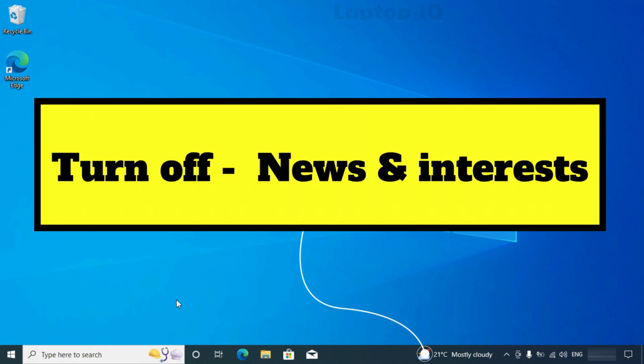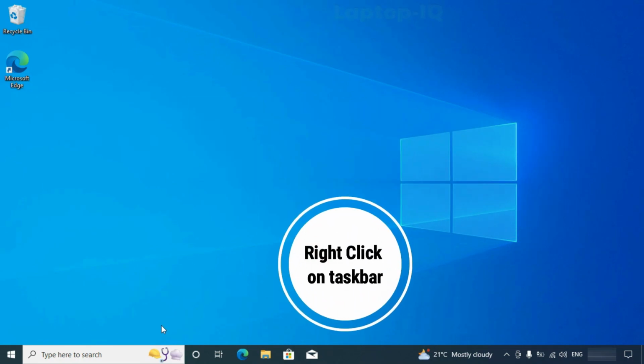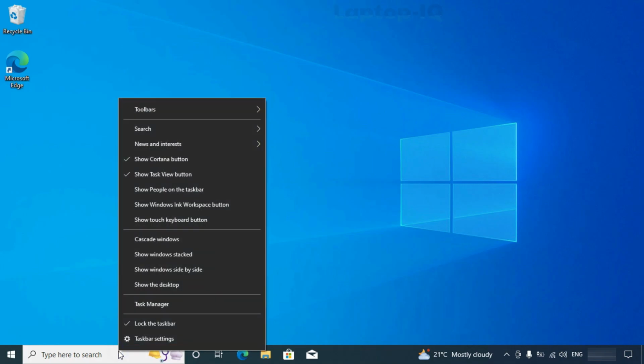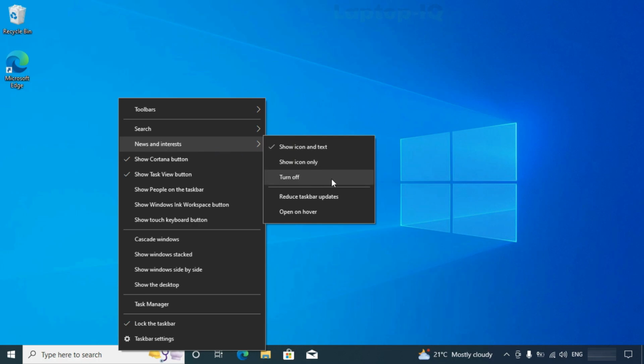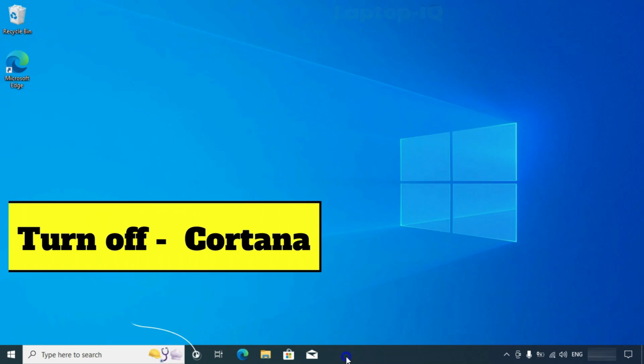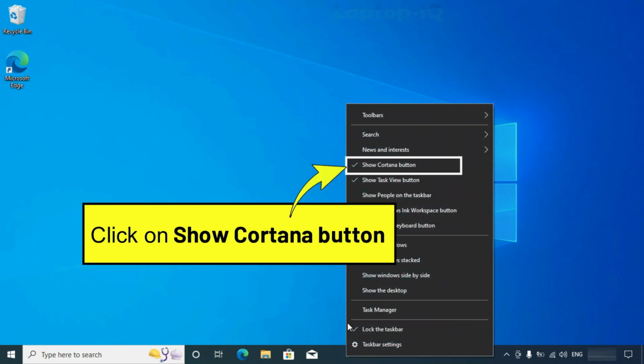Step 6. Turn off other apps' ads and notifications. Turn off News and Interests. Right-click on Taskbar. Go to News and Interests, select Turn off. Turn off Cortana. Uncheck Show Cortana button.